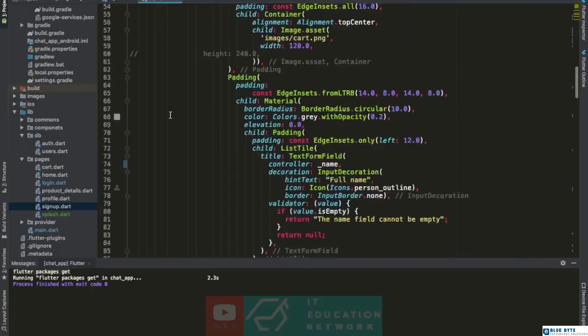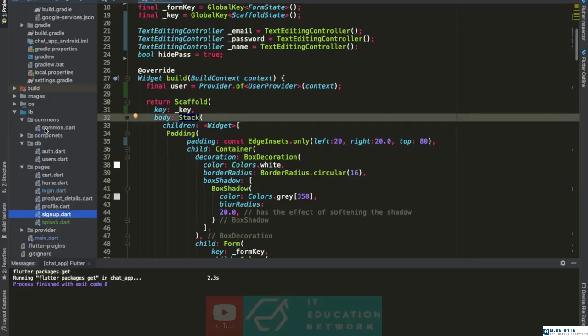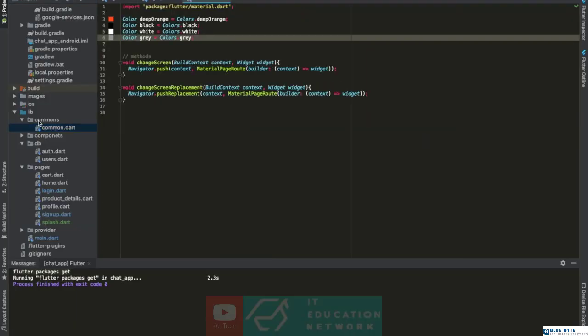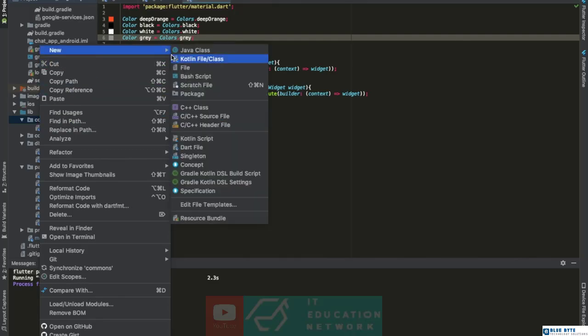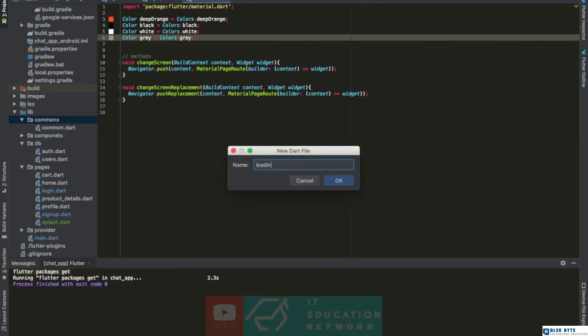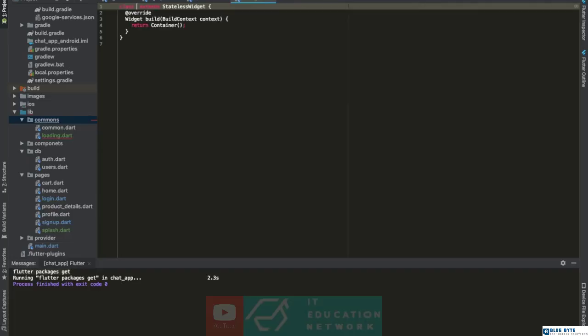Another thing we would want to do here, let's see if we have a components folder. Okay, we do have one. Components. Okay, I think I'll have to create this. Let us create a Dart file in components, and I'm going to call this loading. It's going to be a stateless widget.